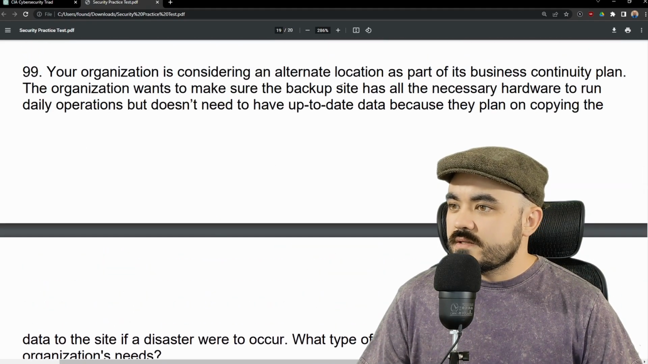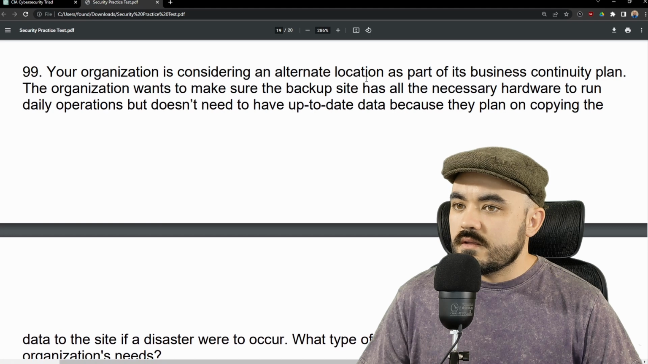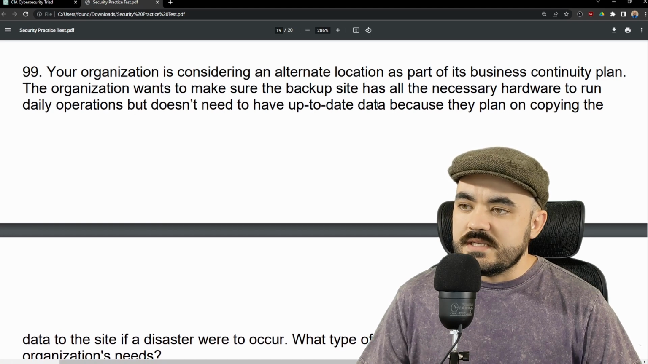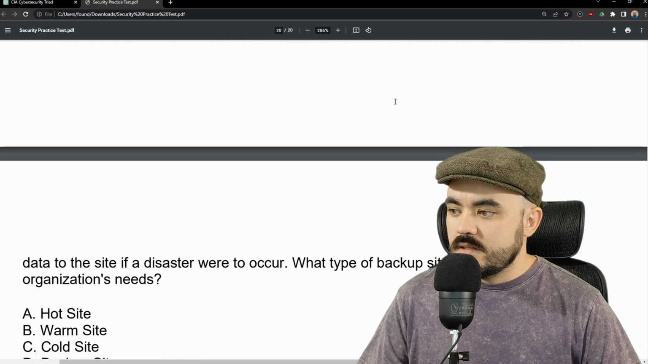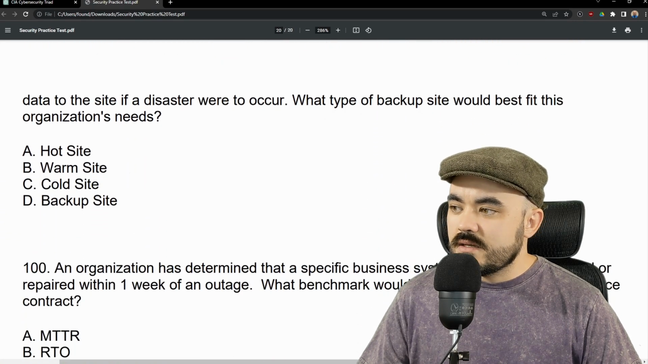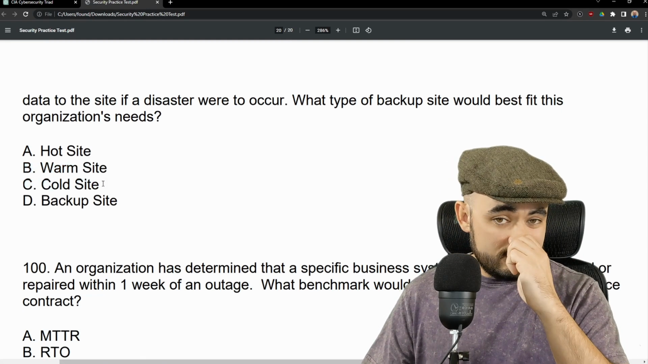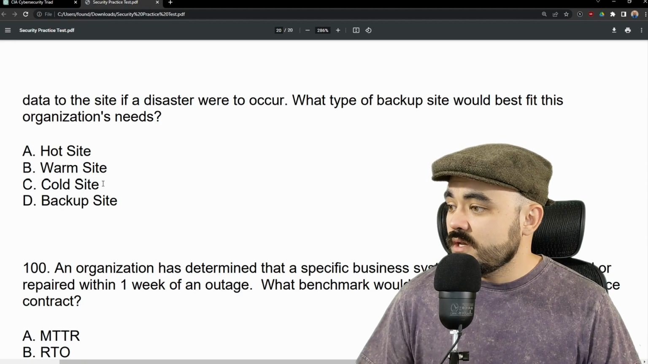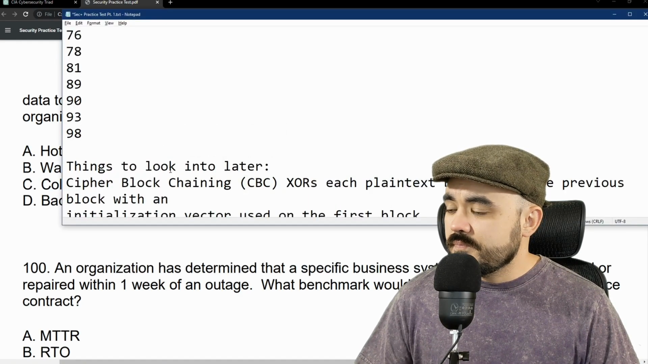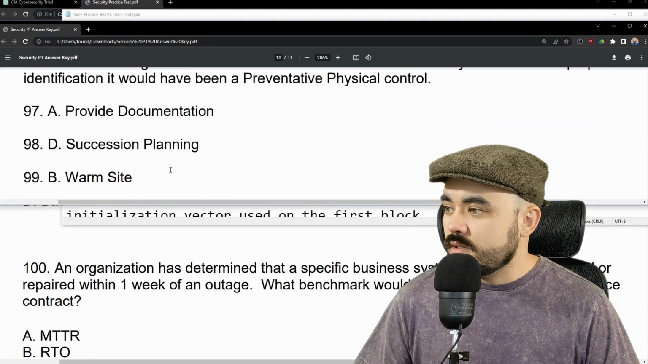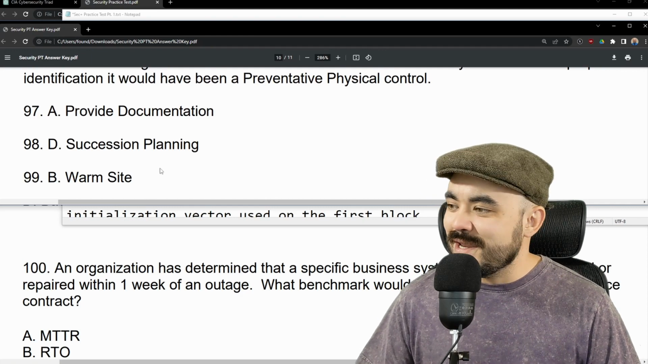So in this case, they're saying it has all the hardware, but doesn't have up-to-date data. So I would think that would be a warm site. Based on my explanation, now I want to say it was cold site, but I'm gonna go with my first thought, which was B, and not overthink it. 99, give me a B. It's B, warm site for 99.